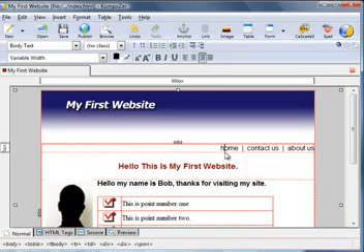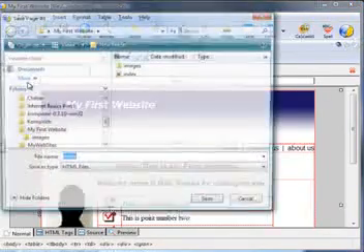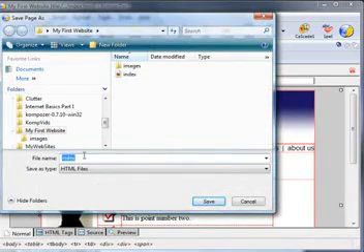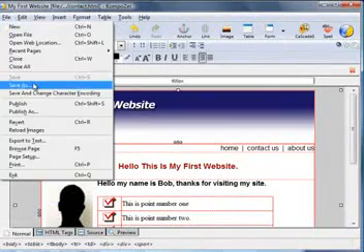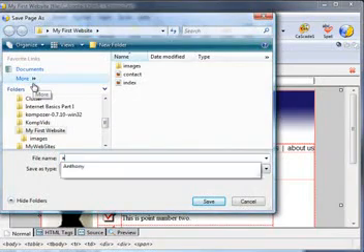Now this page will be our home page. We need to create the contact us page and we need to create the about us page. To do that, I'm going to save this page we've got at the moment, which you remember is called index.html. The page title of it is My First Website. So using this as a template, we're going to save this file as contact, save, and we're going to save the page as about us.